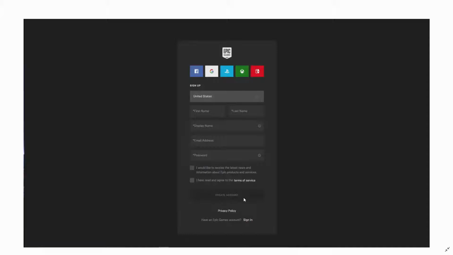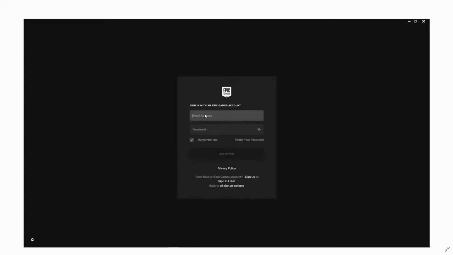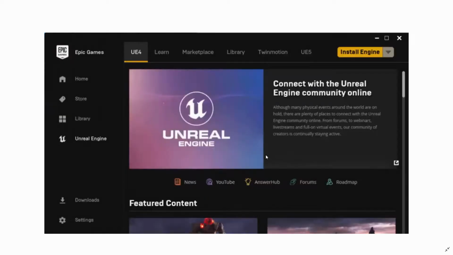Then, you'll be given an end-user license agreement to read, and once you have read and agreed to it, check that checkbox indicating you have done so, and then click on the Accept button. So now, enter the email and password you provided during registration and click Sign In. So now you should be on the home screen of the Epic Games launcher.